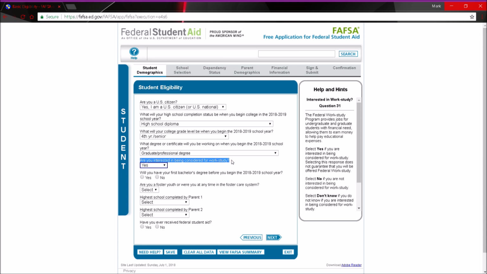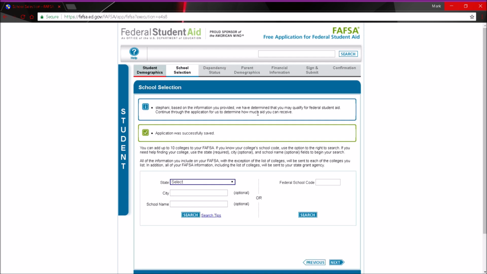So it's basically a really easy part-time job on campus. They have all sorts of different ones, but you want to make sure that you are being considered for a work study because this also furthers your aid, obviously, for school. So it says, based on the information you provided, we've determined that you may qualify for federal student aid. So I think that's obviously because you clicked that you were in foster care.